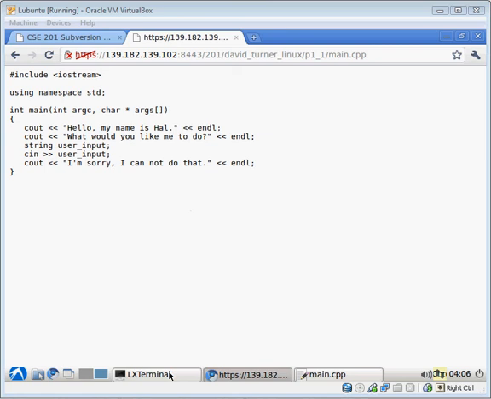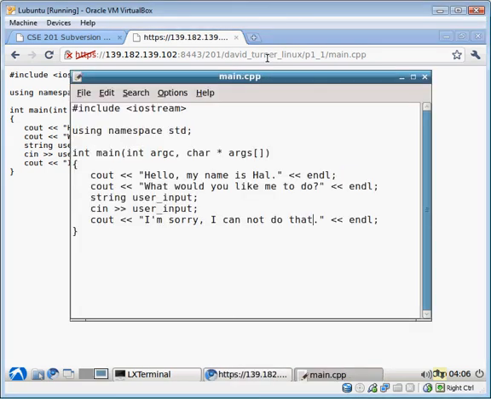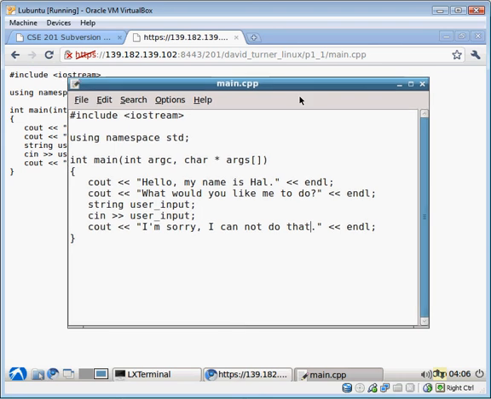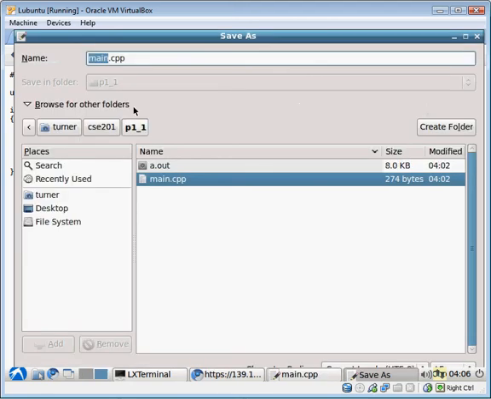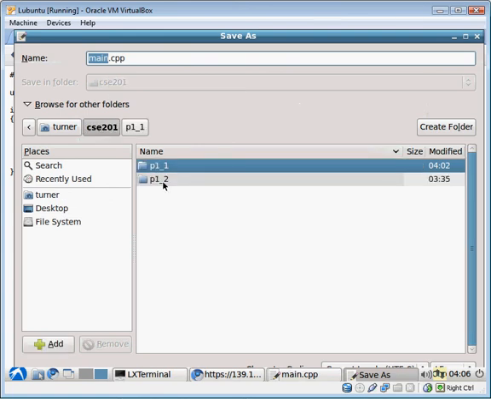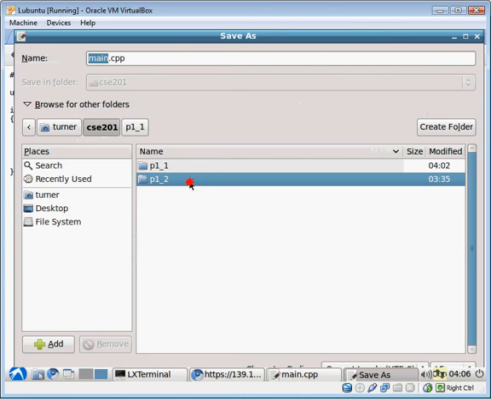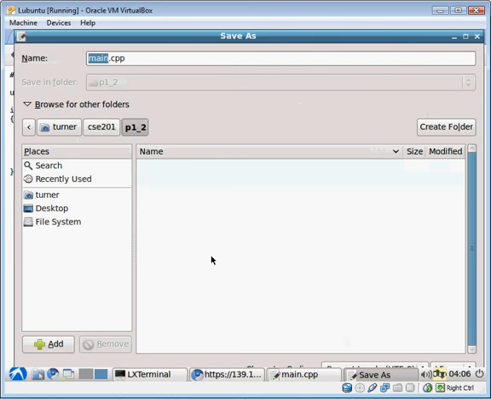Alright, let's continue and do the second exercise. So I'm going to save this as, and it's the same file name, main.cpp, but I want to save it in P12. Let's go ahead and do that.